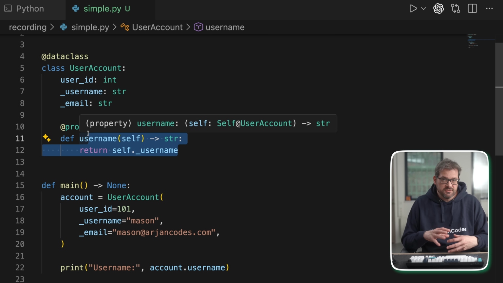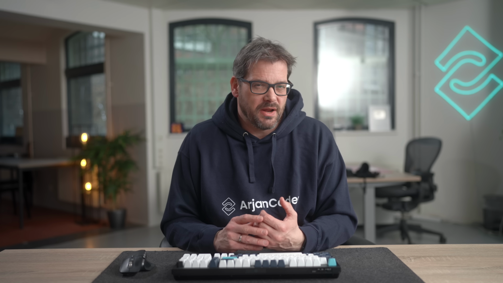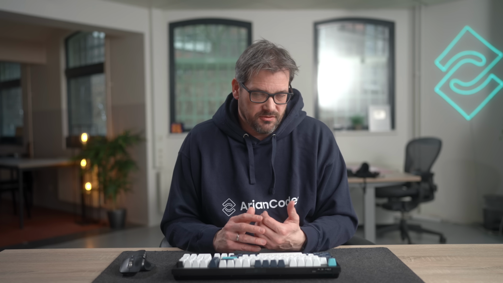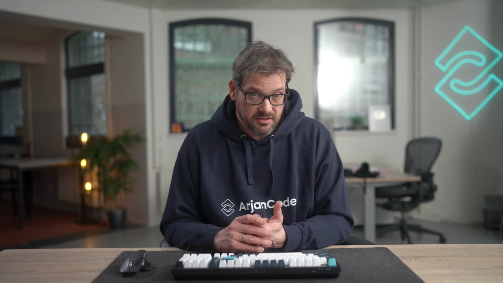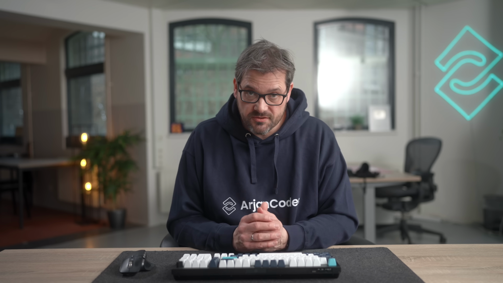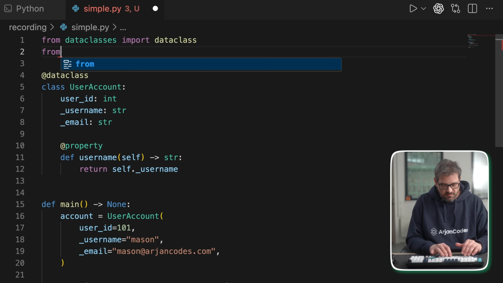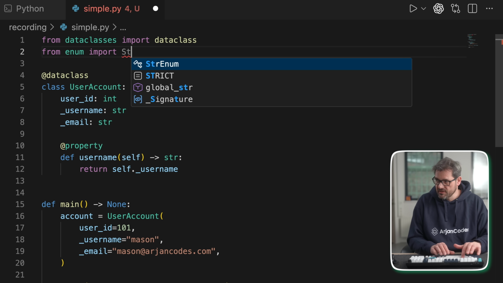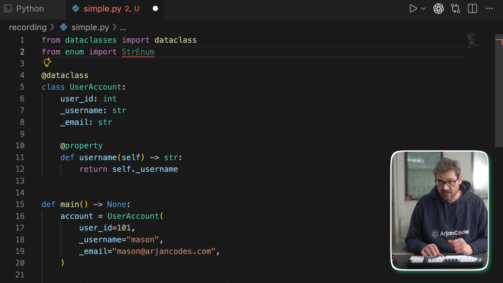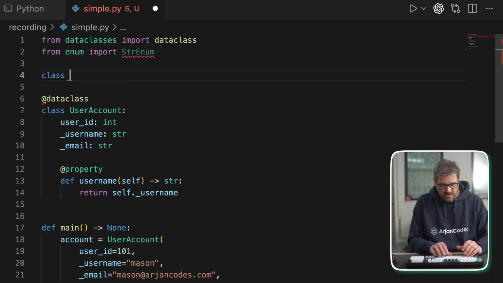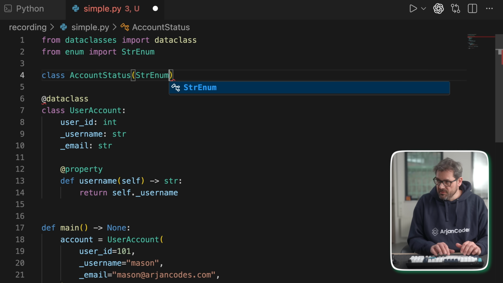So basically, if you need to compute something simple based on existing state, let's say we want to keep track of the status of an account. An account can be active, it can be suspended, it can be cancelled. There's maybe a few other options we can think of. So let's say from enum, we're going to import a string enum to represent account status. So I'm going to have a class AccountStatus. This is going to be a string enum.